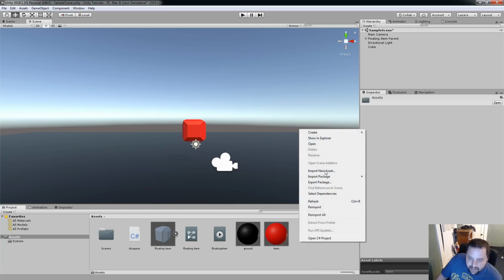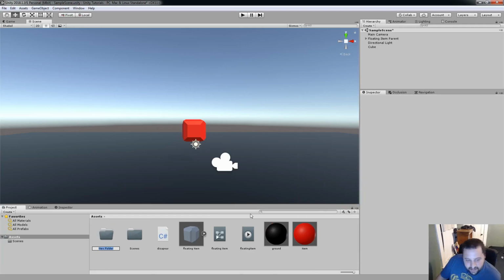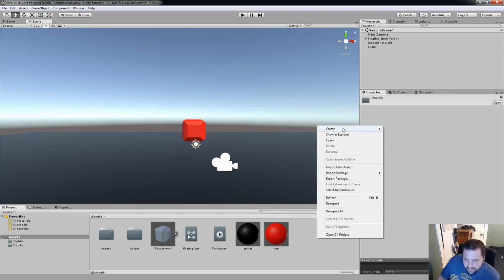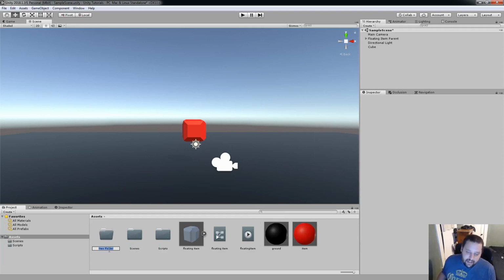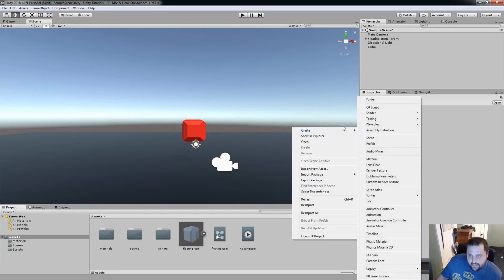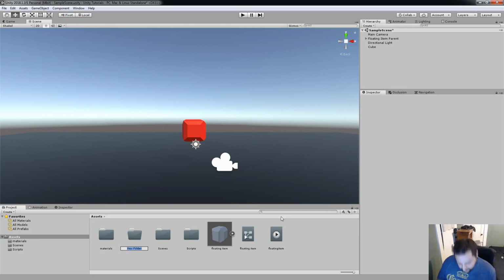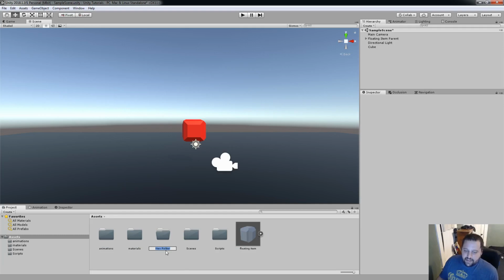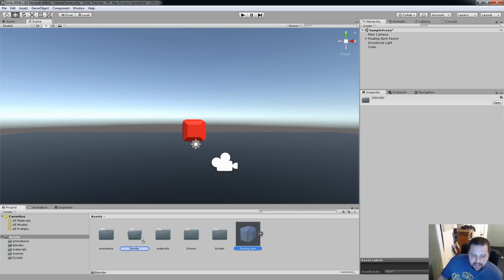So right now we're going to right click, create folder. The first one will be scripts, and I'll put the disappear script in there. The next folder I'll call materials. I'll put these two materials in there. I'll create another folder for animations. I'll put the animation and the controller in there. This next folder I'm going to call Blender. I'll put this in there.